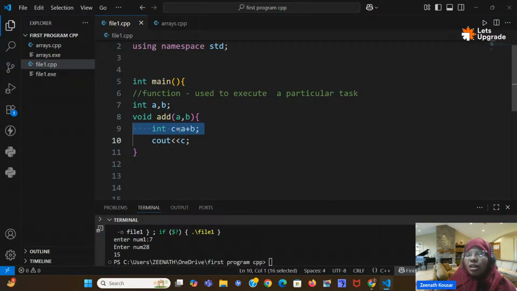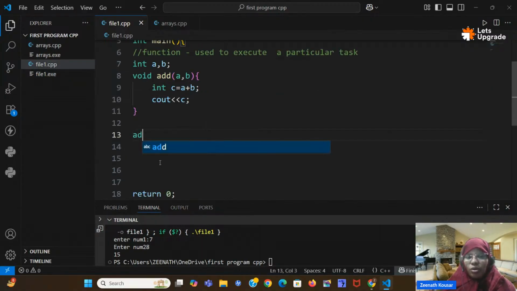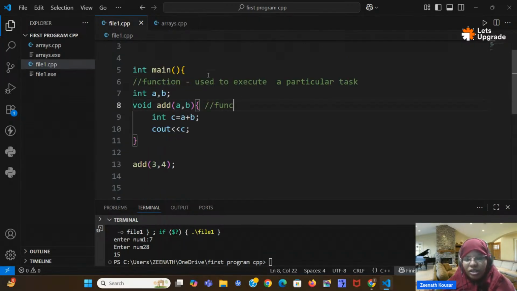So a calculator works in this way only. Okay, so if I want to add 3 comma 4, this is nothing but calling that function. So here give that particular function name. So 3 will get assigned to a here and 4 will get assigned to b here. Okay, so this is the function definition or declaration.